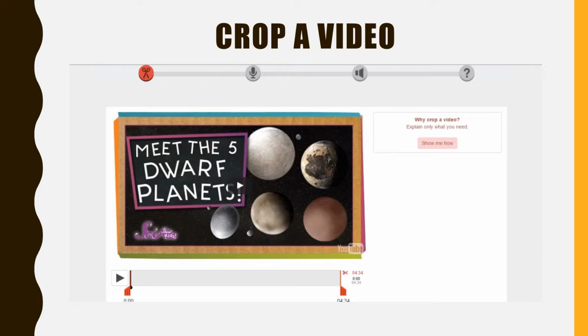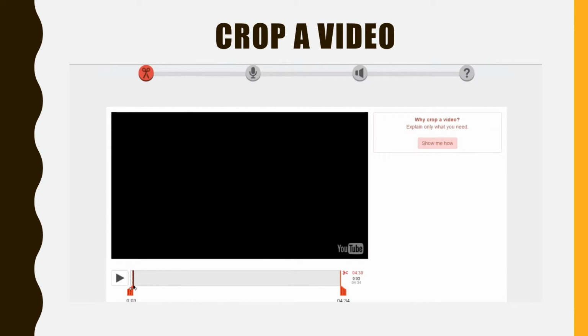So down at the bottom, I can crop my video by using the sliders. So I'm going to set the first slider to be at 30 seconds into my video. And I'm going to set the second slider to go back to 4 minutes and 12 seconds. Then I'm ready to move on.